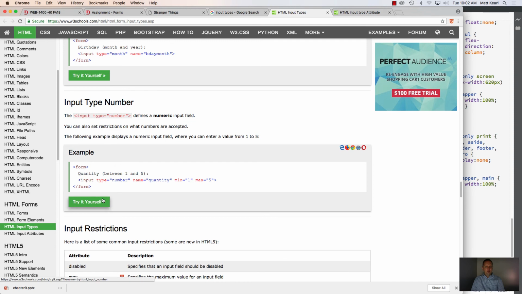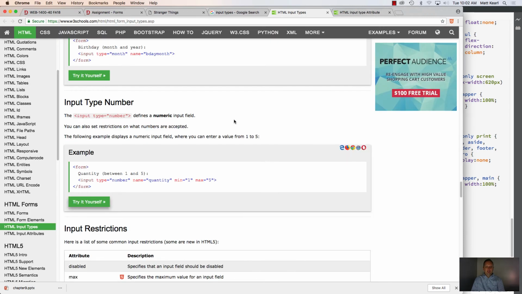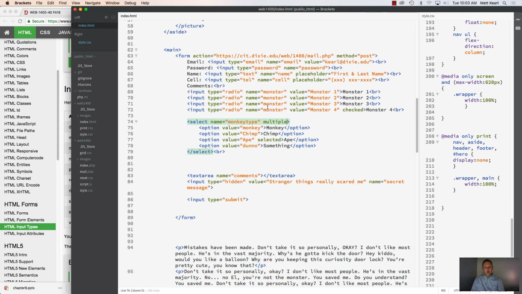Months, you don't really use. Number, you might see once in a while. It'll allow you to select numbers up and down and not go beyond a min and max value that you've set within its parameters. You can see there's new input restrictions. We've talked about max length. We haven't talked about required. Required will force one to be clicked.